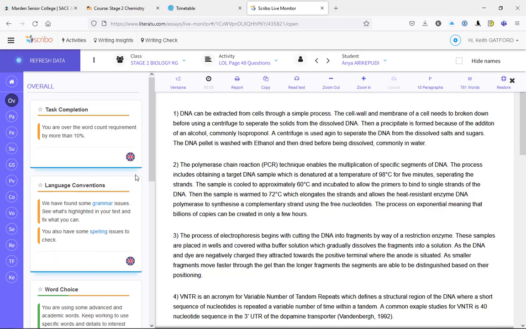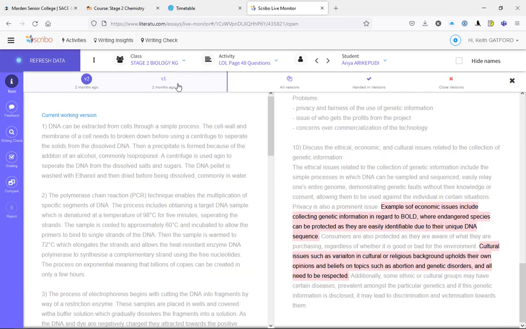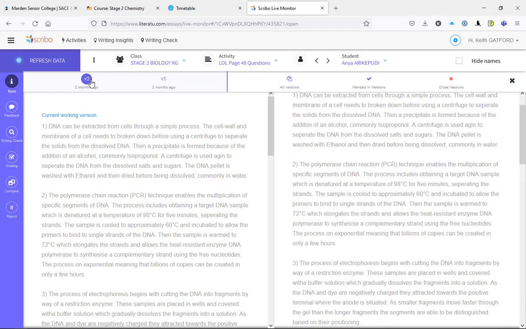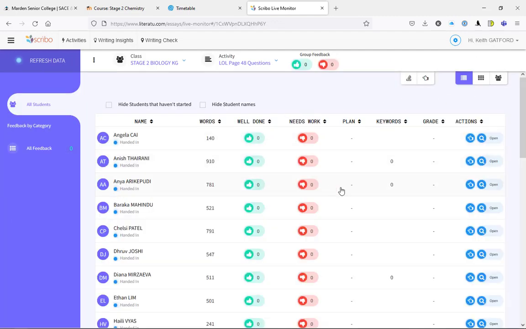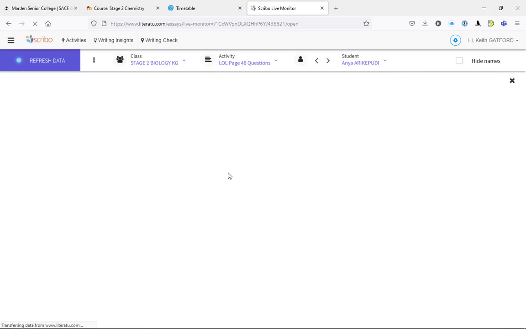In addition, across the top here, I've got some more features. So, for instance, on the left here, I can see that I've got two versions of this document. So I can look at version 1, or I can look at version 2. I can see how it's changed. That's really handy if you want to check how students have been working over time, because then you'll have multiple versions, because each time they go in and save some more, it saves as a new version. Just open that up again.